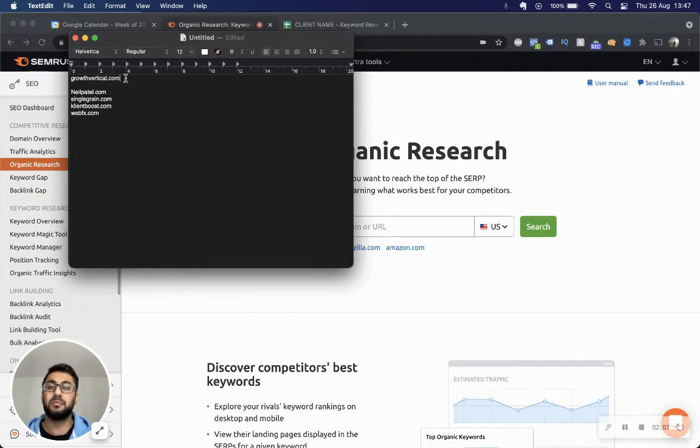So I'm going to try and conduct keyword research using some potential competitors. I'm not saying Neil Patel, Single Grain, Client Boost, or WebFX are direct competitors, but they compete in the marketing space, right? They offer their own services. So, as an example, take it with a pinch of salt, but here are some examples. So let's start with Neil Patel.